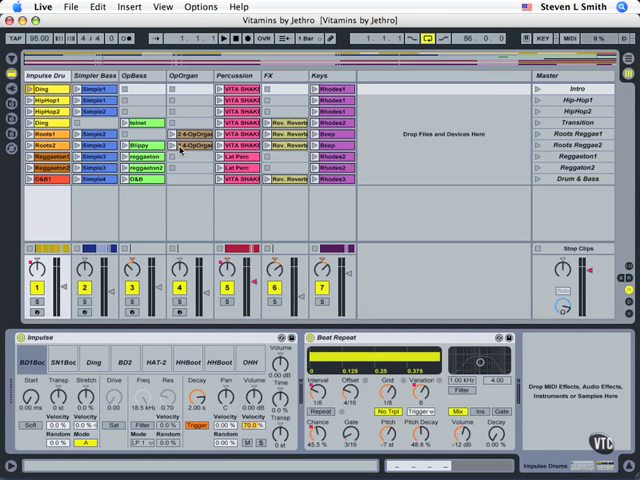Now, as we continue our look into the arrangement, we're going to work with navigating or jumping around and hearing what you want to hear or getting to where you want to get to in your song structure. Again, I've started with this project file, Vitamins by Jethro. It should be in your project file, and it is also part of a free download from the Ableton site of the Demo Songs Live Pack.